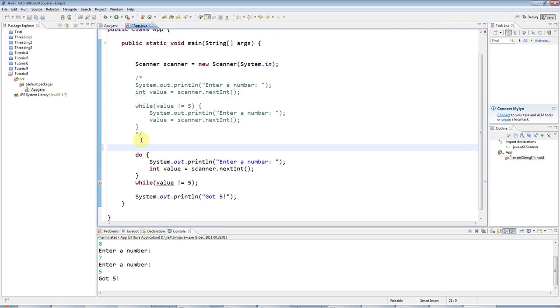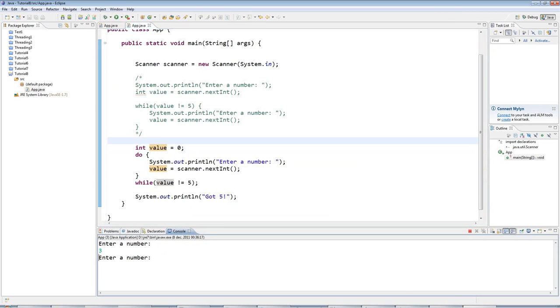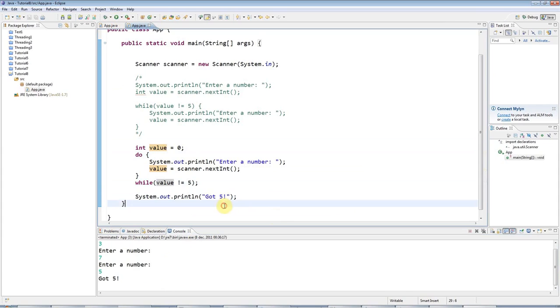So to get around that, I need to declare it outside the curly brackets. So I'll put it here and I'll give it a default value, and then here I can just use it, and here I can happily use it as well. And variable scope is very, very important in Java and practically all other programming languages, so you have to always bear it in mind. And now I run this program and it says enter a number, so I can enter 3, 7, and when I finally enter 5, hey presto, the loop terminates and this executes.